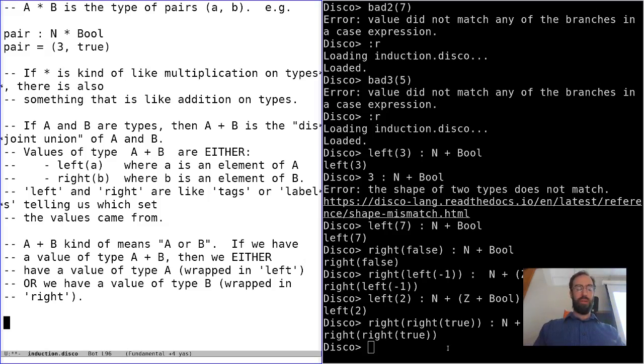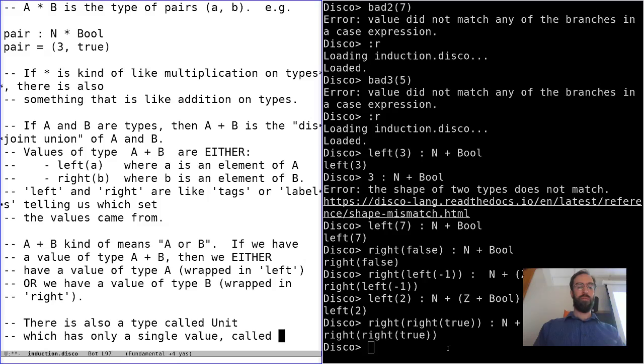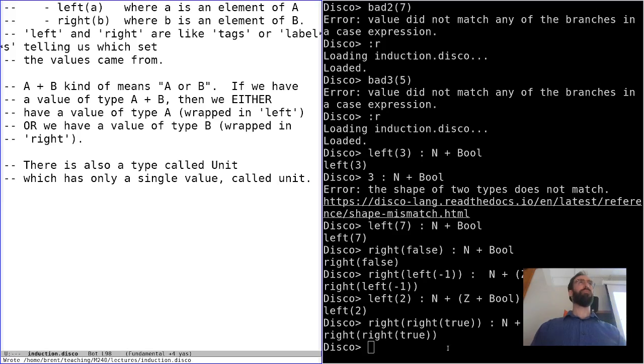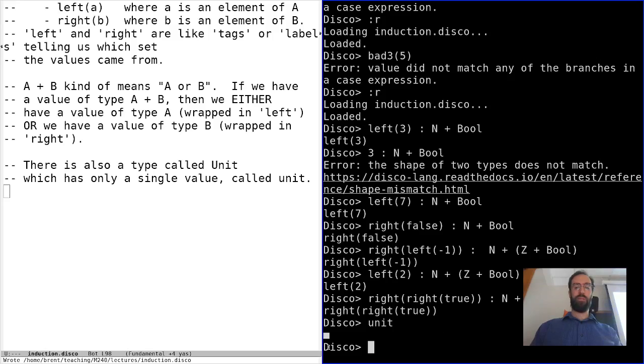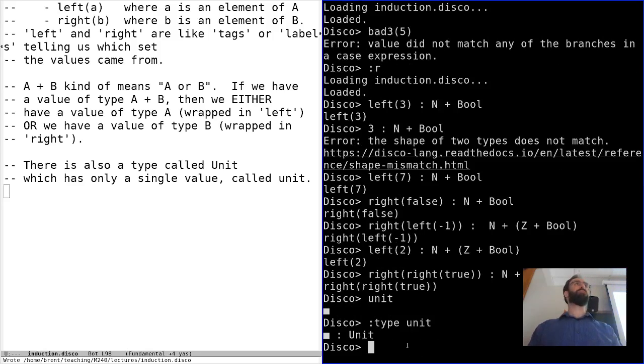Okay, one more thing. There is also a type called unit, which has only a single value called unit. And you're like, well, how is that useful? We'll see. But I can say unit. Actually, it gets printed out as a little square, some Unicode square. And if I ask for the type, it says unit.